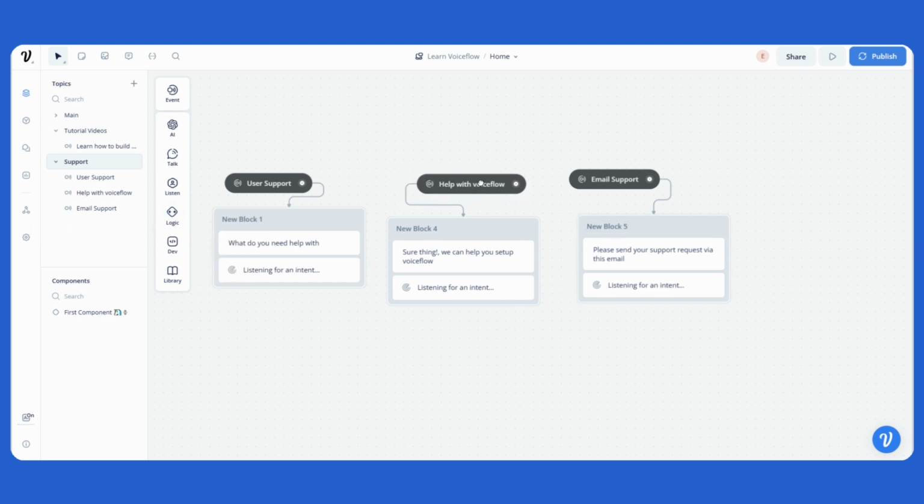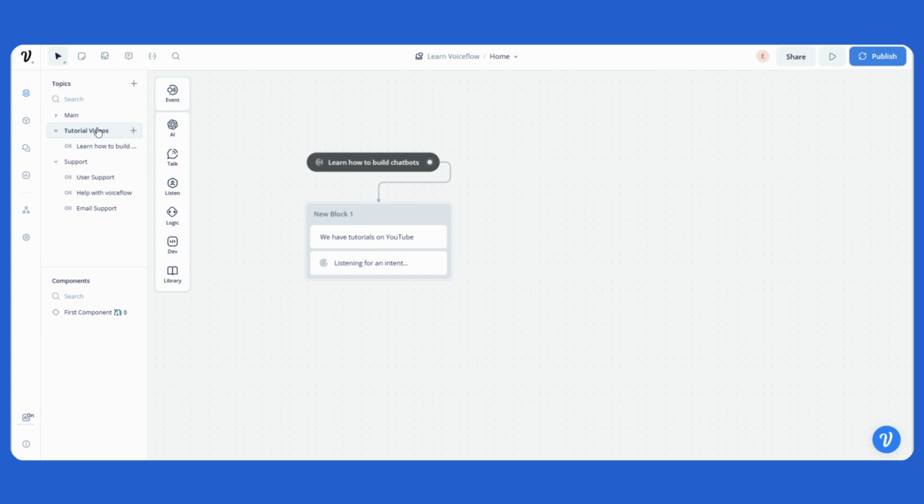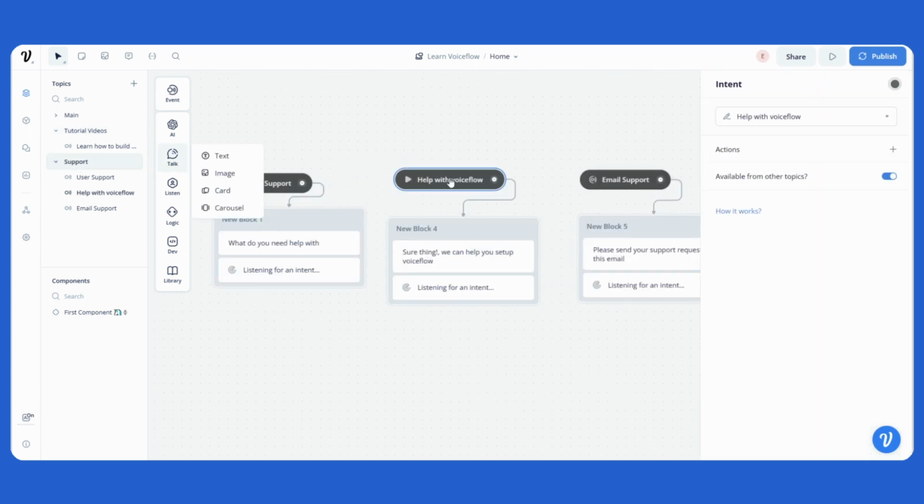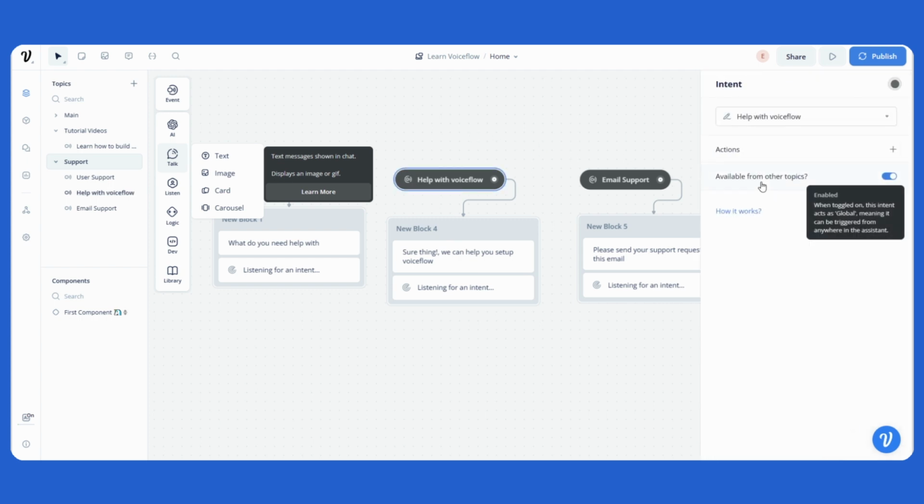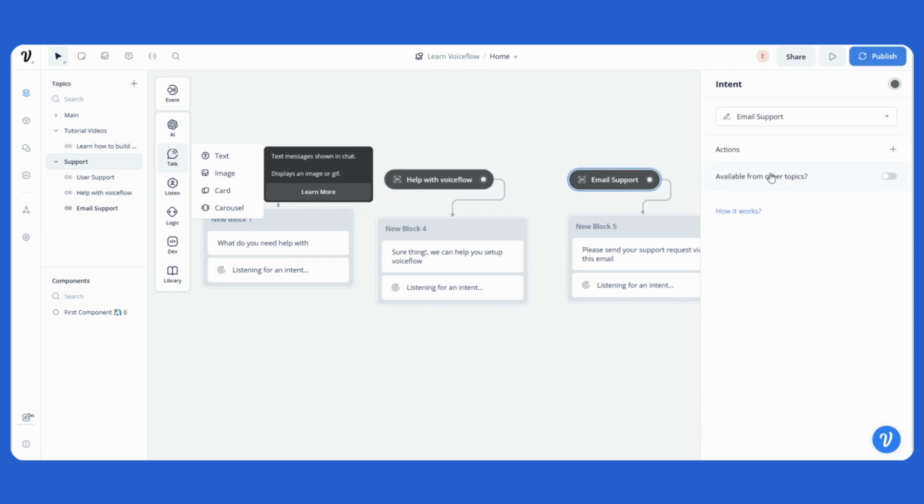What if you want, say, the help with Voiceflow intent and email intent to only be triggerable when the user is inside support? If they are in the tutorial topic, you don't want the user to be able to jump to those topics. You don't want the user to be able to ask for email help, for example. You can do that by clicking on your intent, and you're going to see an option called available from other topics. So you want to make sure this is off. Let's do that for email as well.